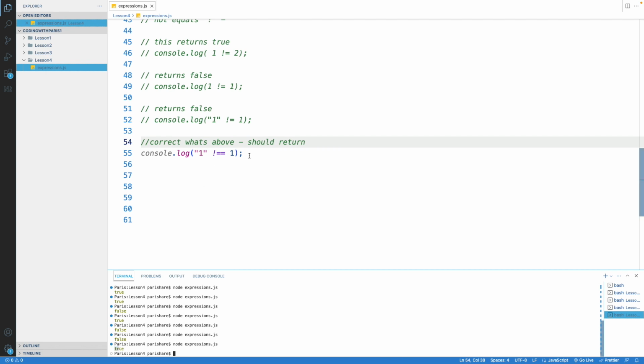True, because it should return false, or true, because 1, the string 1, is not equal to this 1, because 1 is a string, right? It's not of the same type. We shouldn't even be comparing them. So this is what we want it to be, and we want it to be that way. So if you're comparing two things and seeing if they're equal, make sure there's no shifty behavior by using the double equals here for not.